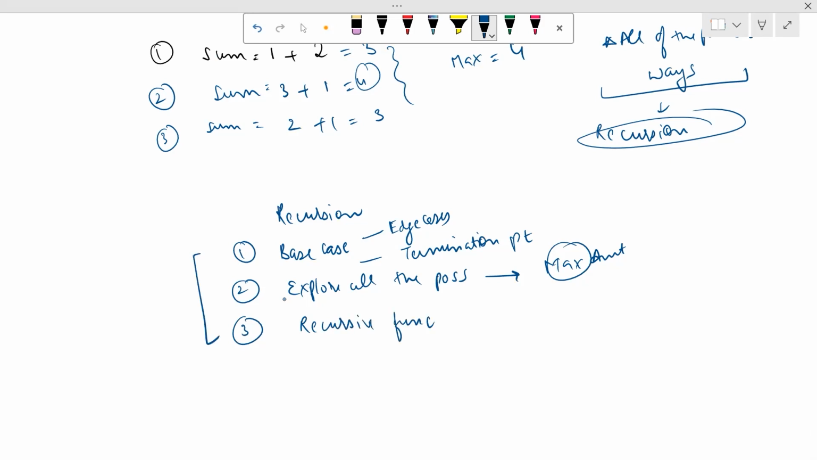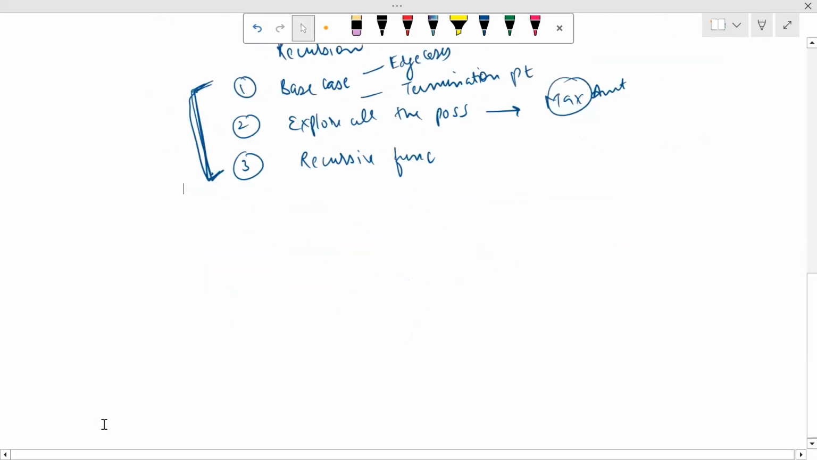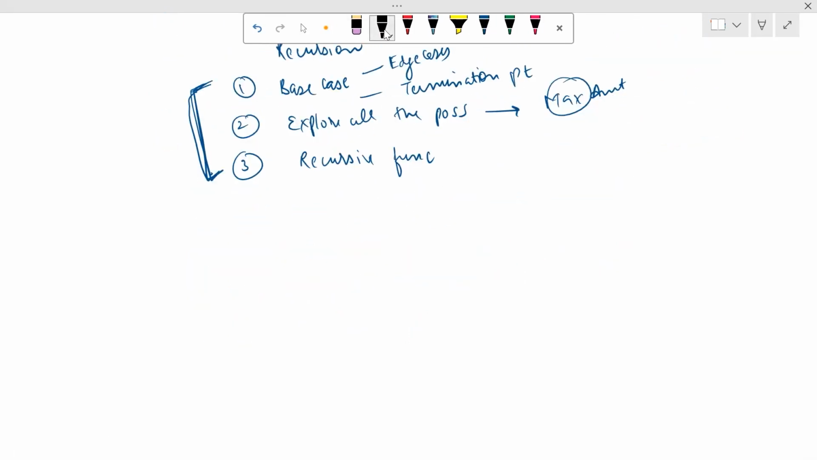Okay. So let's quickly make this array again so that we can discuss how we'll be performing these three steps on it. So I had nums as 1, 2, 3, 1. So we'll come to the base case later. First, let's talk about the recursive function.